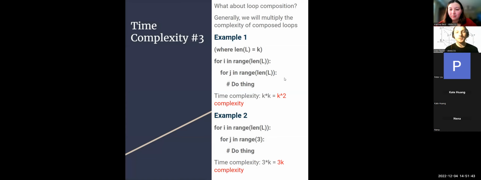What about loop composition? What if we have nested loops? Let's think about this. This is the simplest example: two nested loops over the size of the list, basically in the range of the size of the list. So let's think about this intuitively. We have a list of length k, and we're looping through i up to the length of the list. Then for each loop i, we're looping in j for the length of the list.